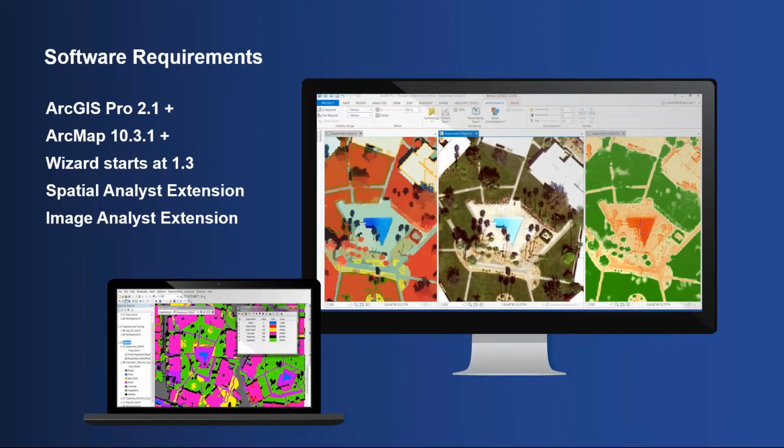Let me mention what you need from the software standpoint to be able to do these types of classification techniques. First of all, you need either ArcGIS Pro at a minimum 2.1 up to the present release, which is 2.3, or ArcMap 10.3.1 with the Spatial Analyst extension, again up to the current release of ArcMap, which is 10.7.